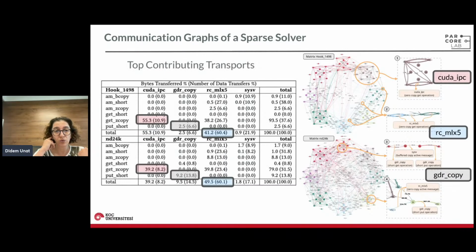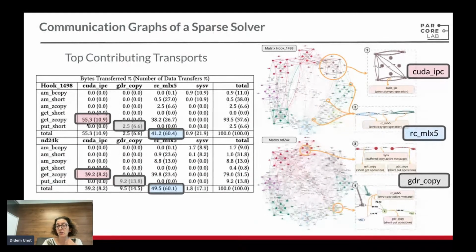And actually, our tool can show the top contributing transports as well. So CUDA IPC, for example, 55% of the communication happens through CUDA IPC, and only 2.5% is GDRCopy. And then off-node communication attributes to 41%, or slightly more than that. And then this is the second input metric we use, and the numbers are slightly different because this graph does more peer-to-peer communication than this one.